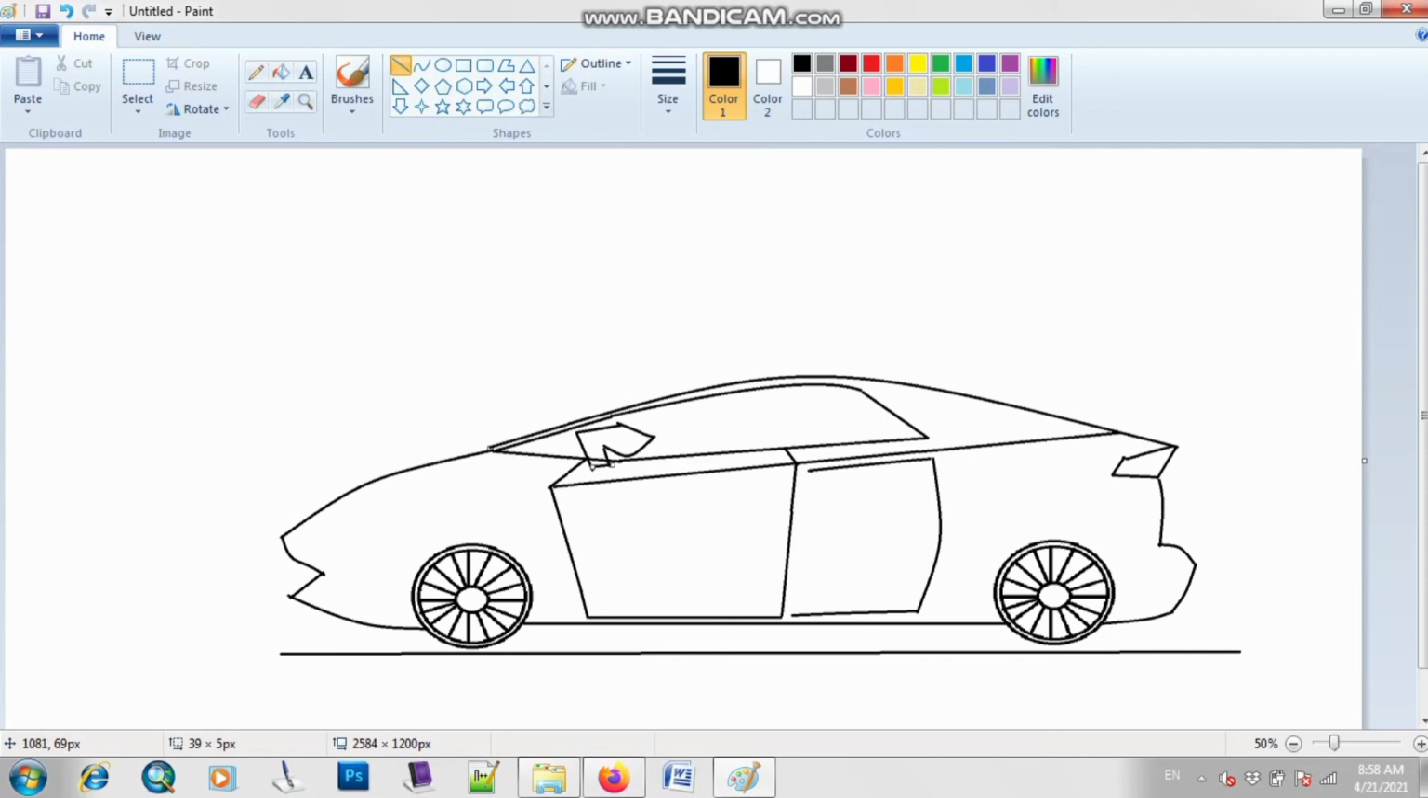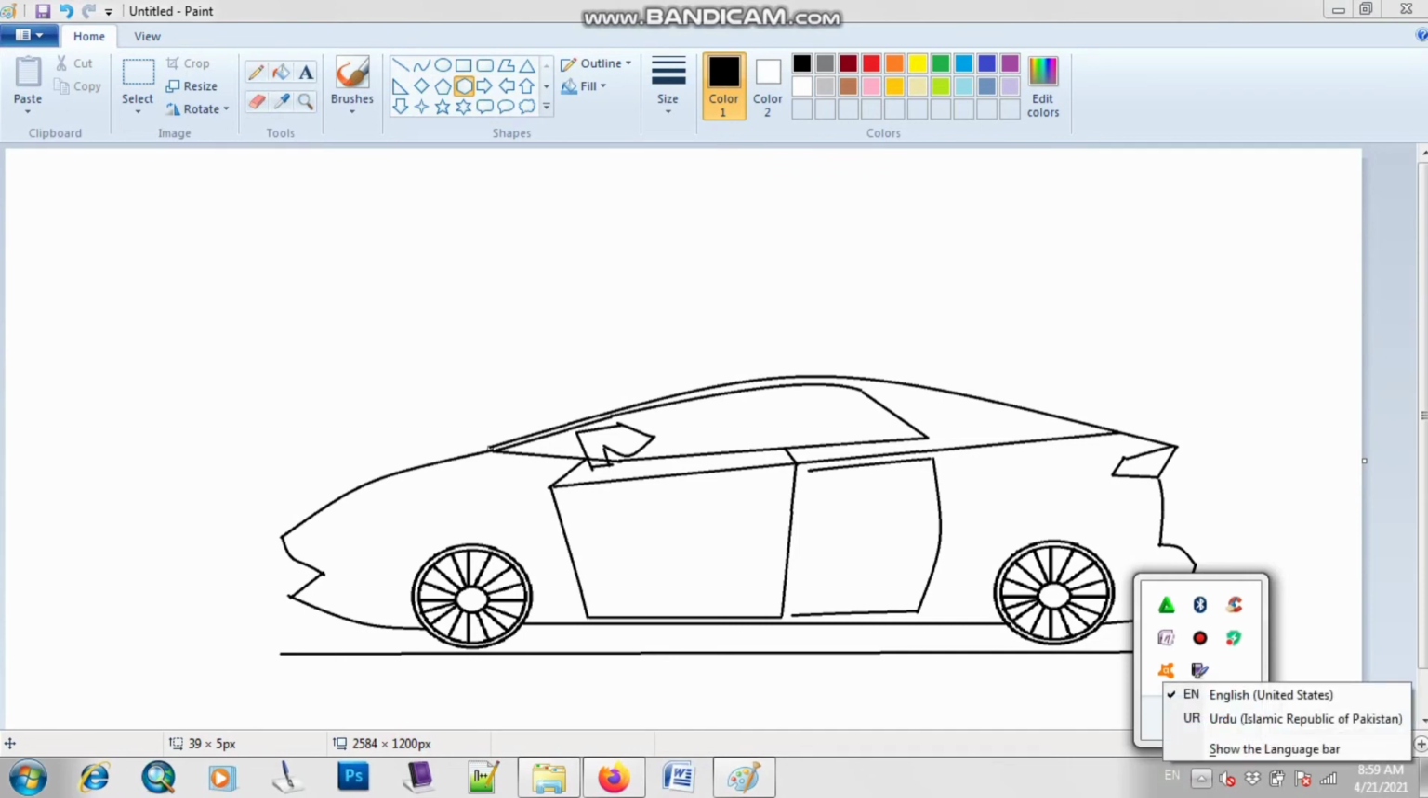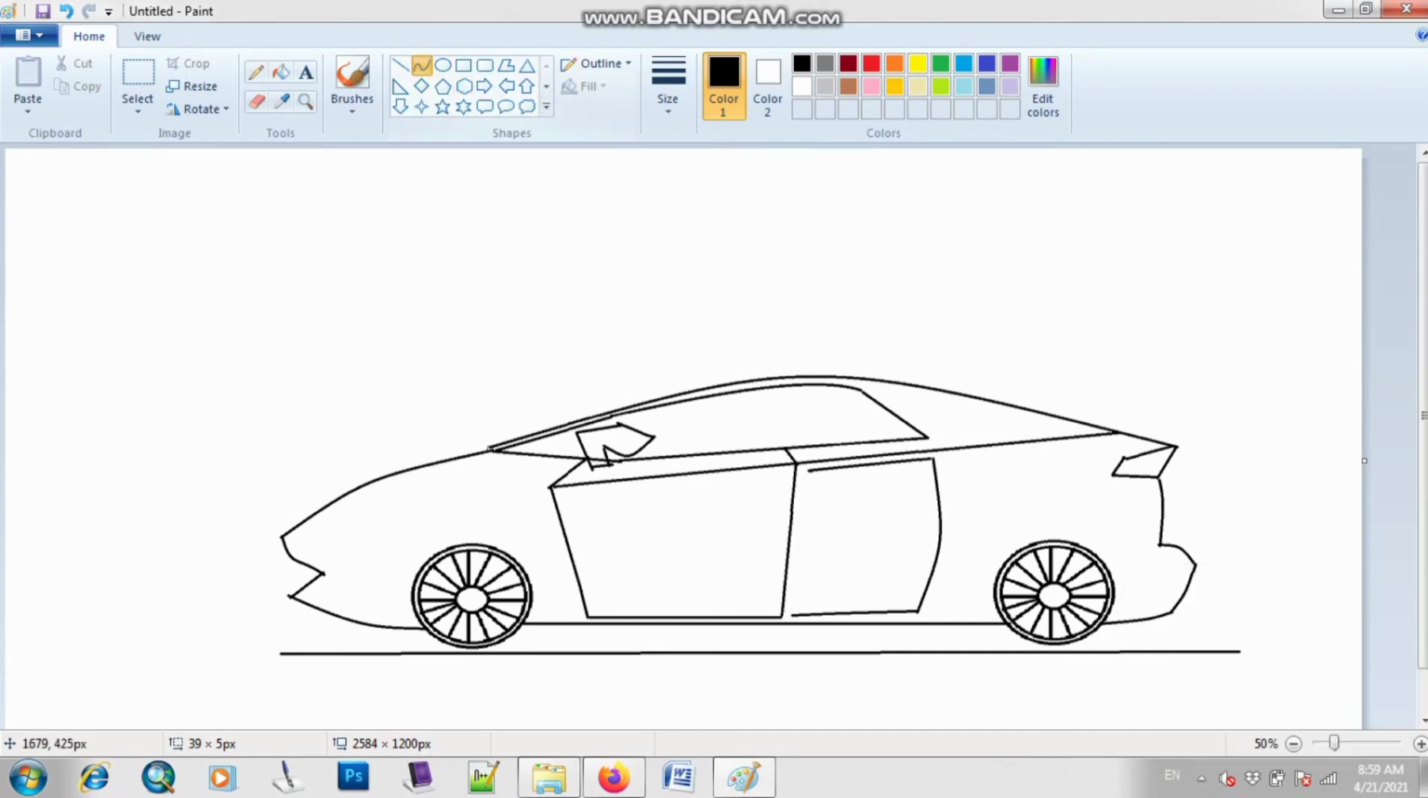Okay, so now we are going to make the front side of the car so that it will look more nice. So now tell me, what is the basic use of color picker? Fizan, can you tell me?